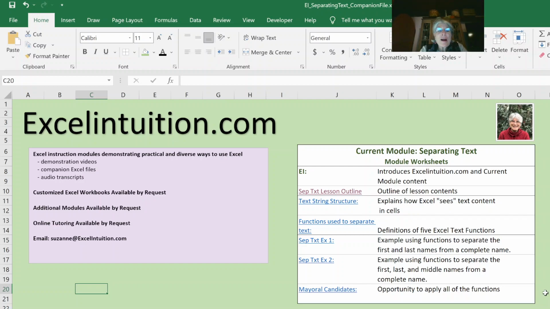This particular module is about separating text. So if you haven't already done so, pause for a moment and download your own copy of the companion file that you can see in the video here, because then you'll be able to follow along with the lesson and do the same steps that we're doing in the demonstrations. You'll be able to use the same functions in your own version of Excel.